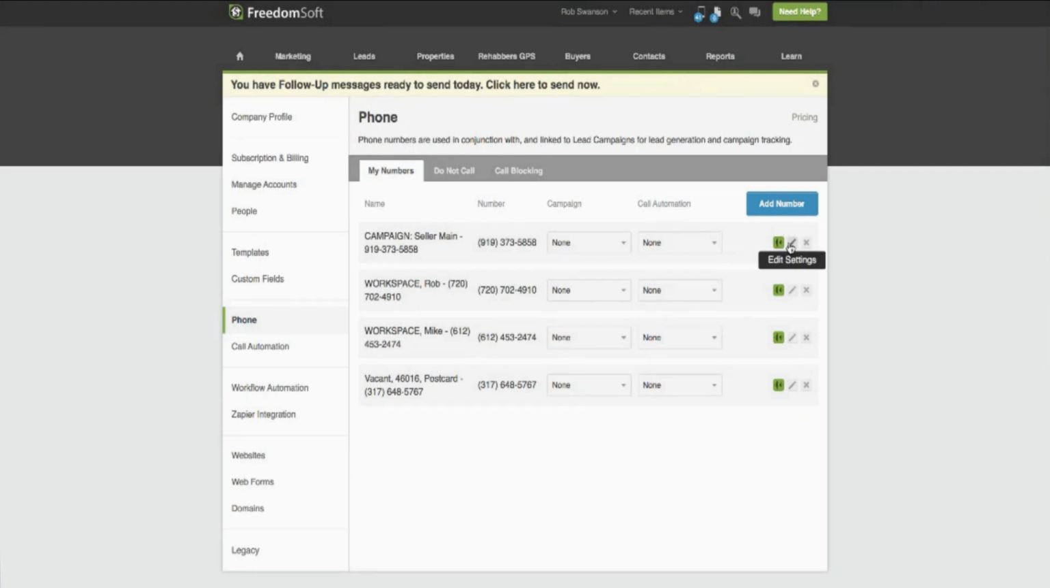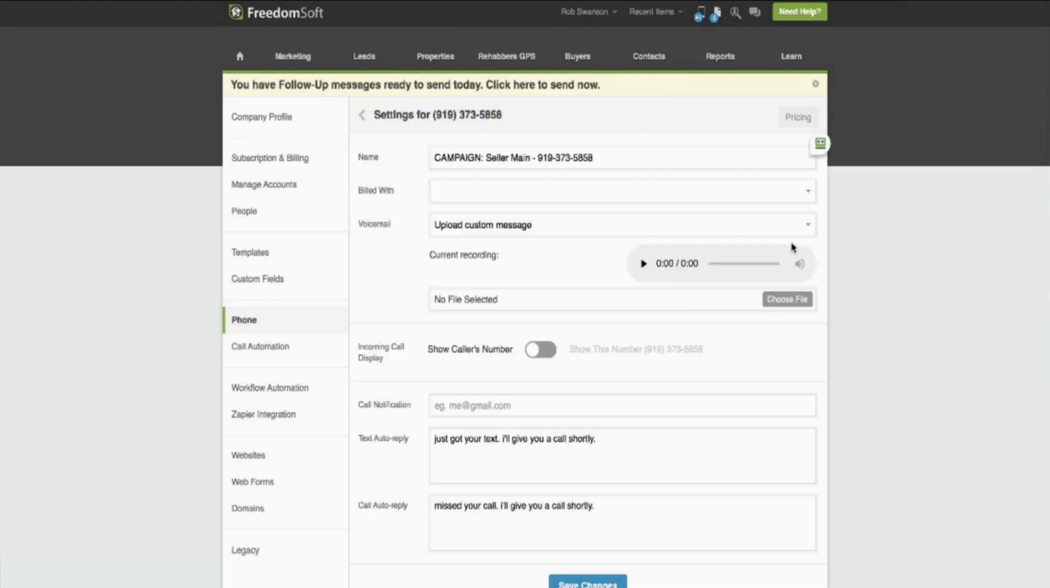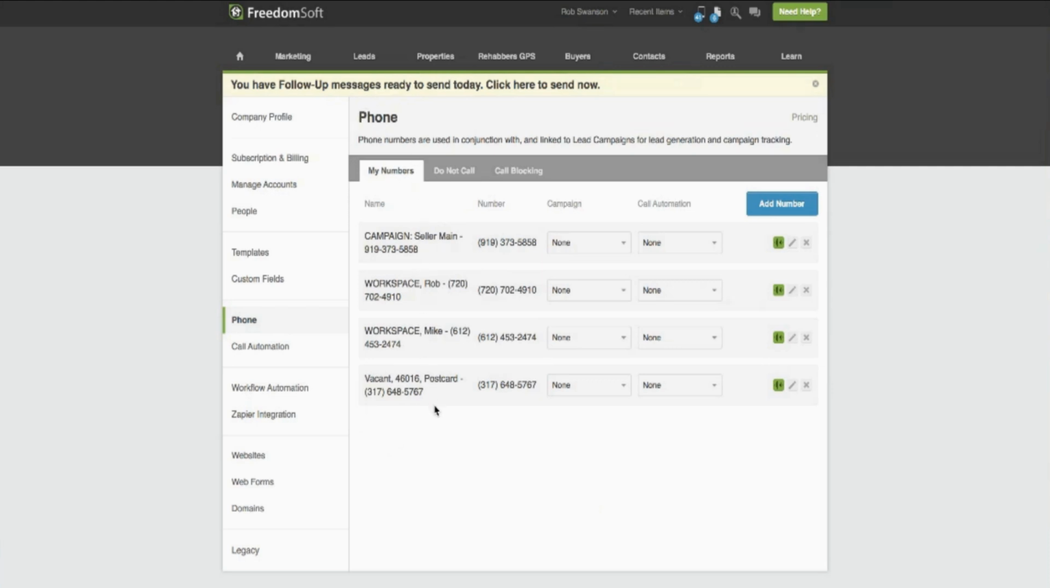If I go over to the edit settings page for this number, you can see that I have named this particular number, and I have also customized down here my text and call auto reply. So if somebody texts this number for the very first time, they're going to get this auto reply. If they call this number for the very first time, they're going to get this auto reply. And so I do those types of things. I customize the phone numbers the way that I want them.